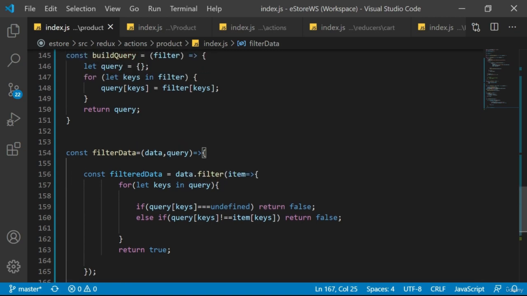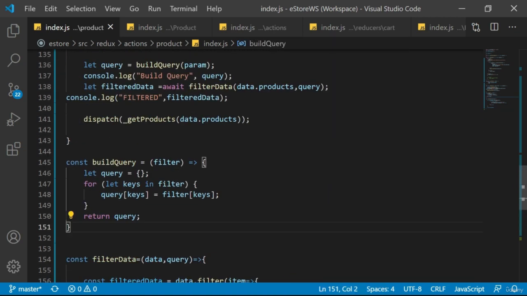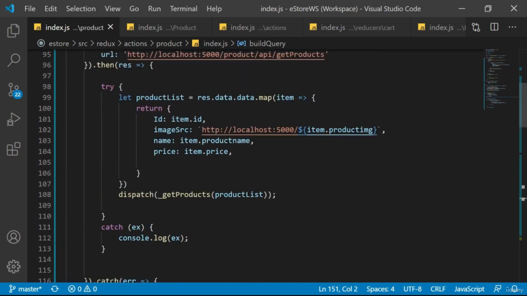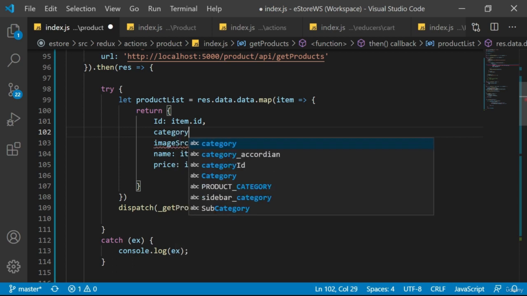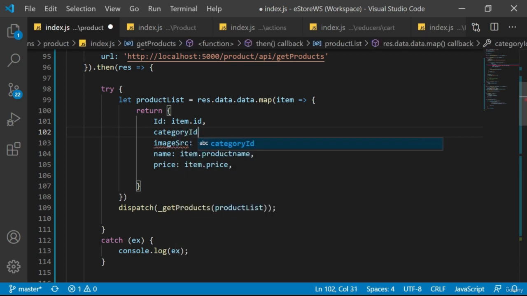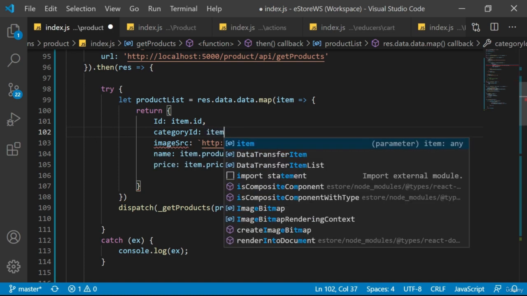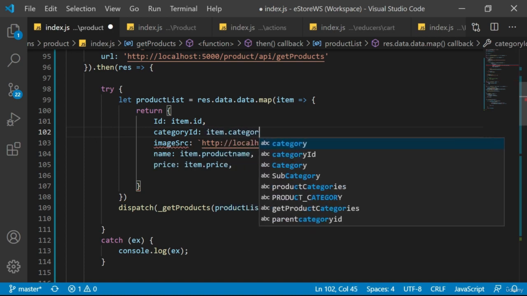Now let me also go to the products collection, and I need to add the category ID. So I'm going to add the category ID here because I don't have that here, which is getting matched. So I'll say item dot category ID.